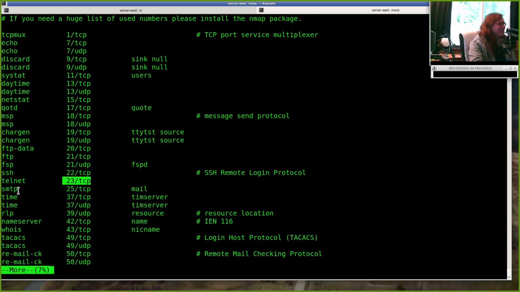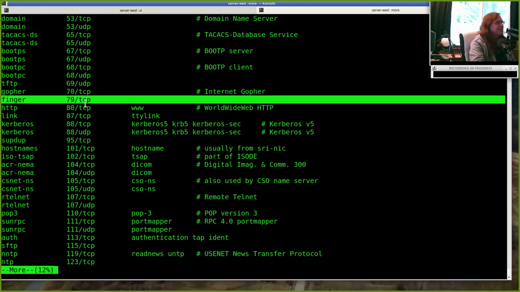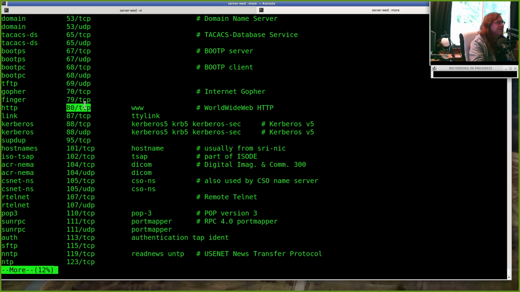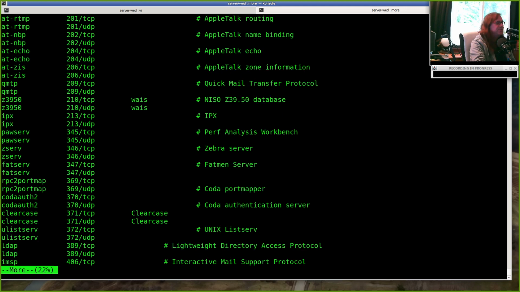So 25, that's simple mail transfer protocol. So that's the old mail client. This is another time server, and so on and so forth. There's a finger protocol at 79 that shows you who's logged into the system. There's our old insecure web page, and so on and so forth. So all of these lower numbered ports are reserved, and you need root access to use those.